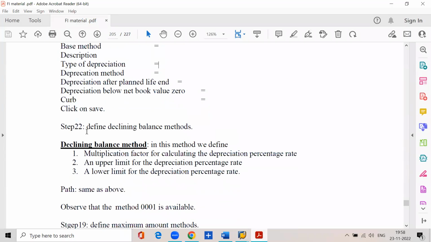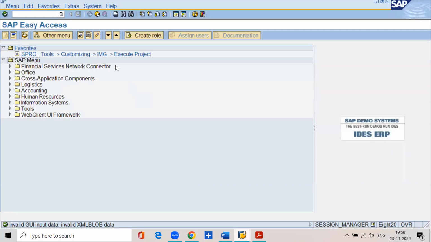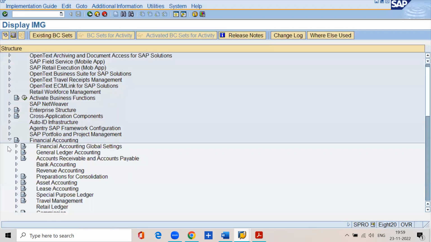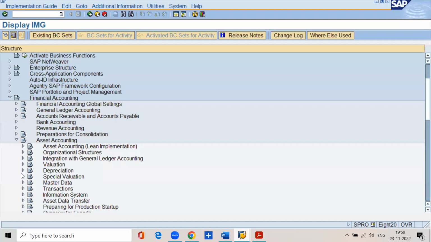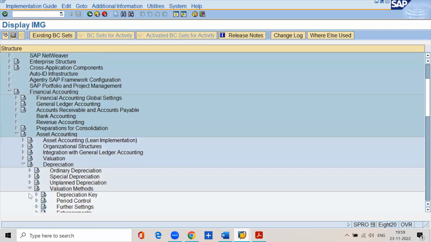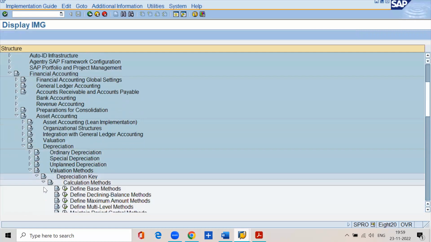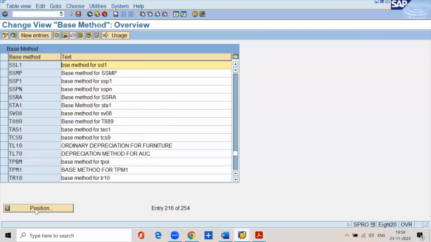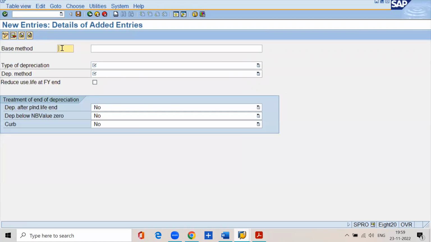Next, define declining balance methods. The path is the same as above: Financial Accounting, Depreciation, Valuation Methods, Depreciation Key, Calculation Methods. SSKV was not saved. Just a minute.